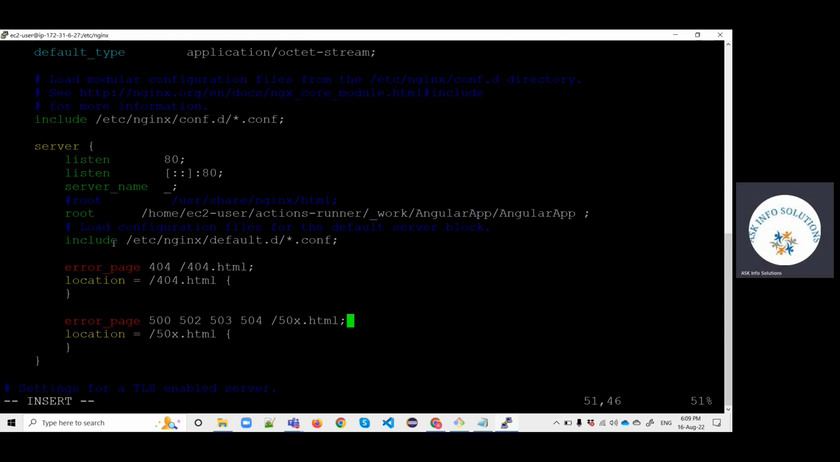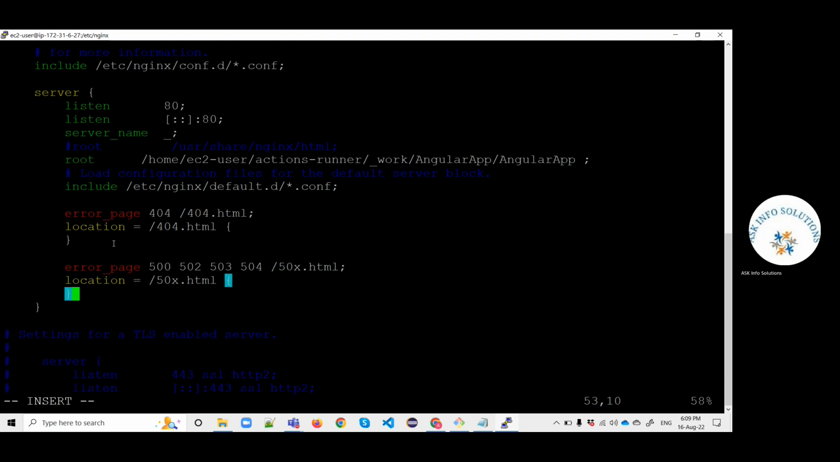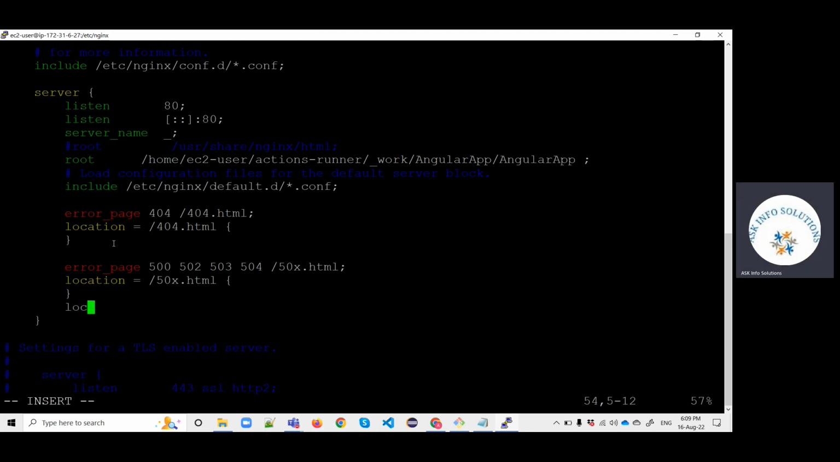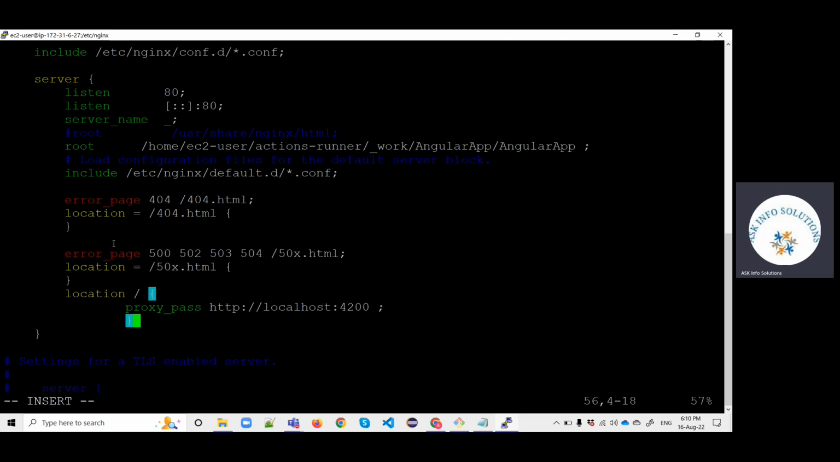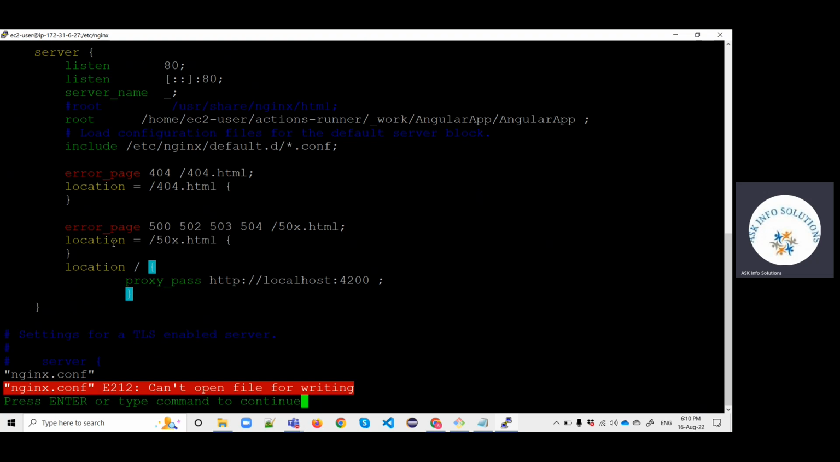Okay, and simply scroll down. You need to place location /, which means it will run on the root path, proxy_pass http://localhost:4200, and then close the curly braces and press escape, shift colon, wq exclamation mark.